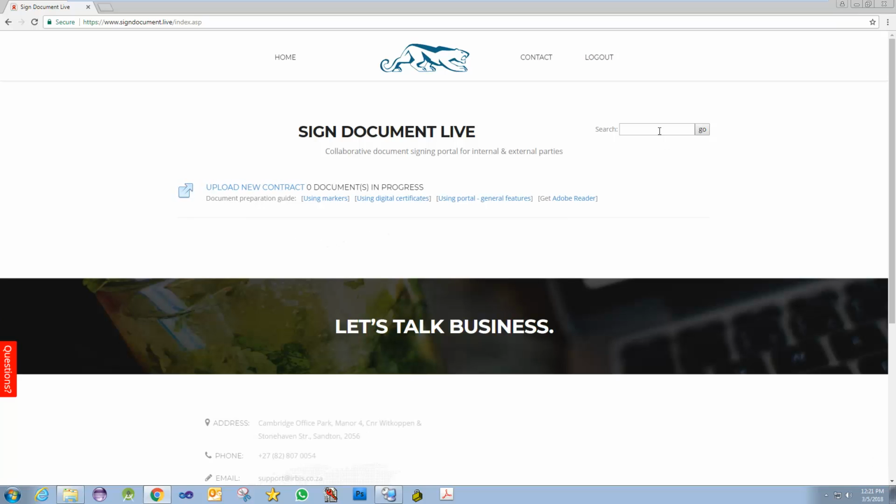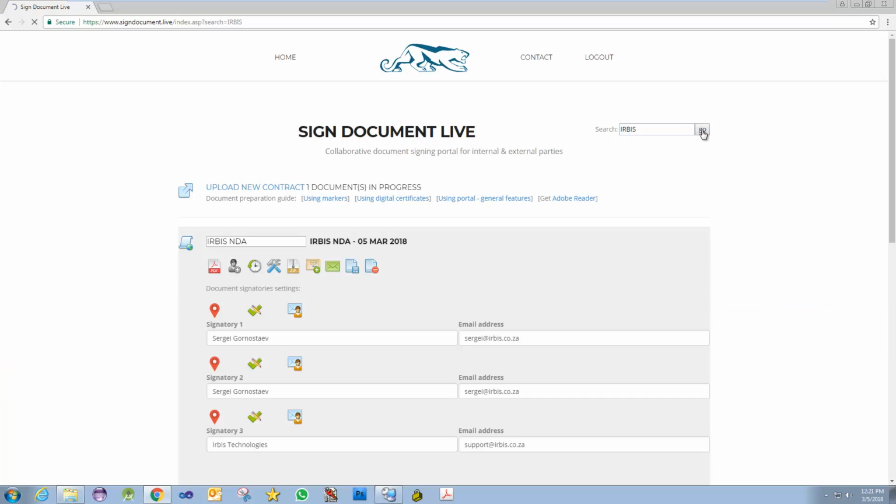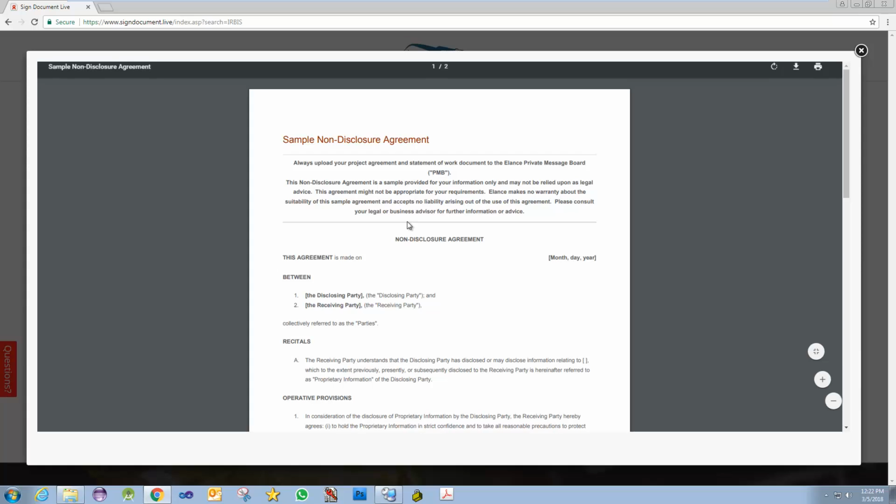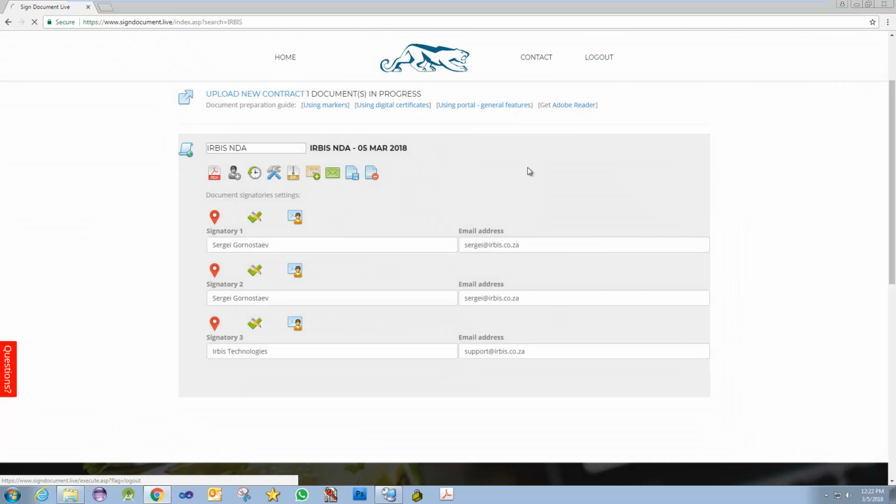But I can always recall the document by simply entering the indexing criteria or the title of the document. Recall and review the file. So this is as simple as this.